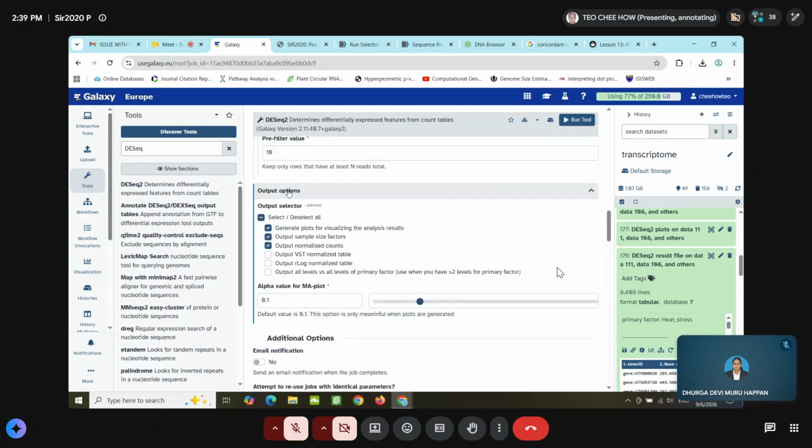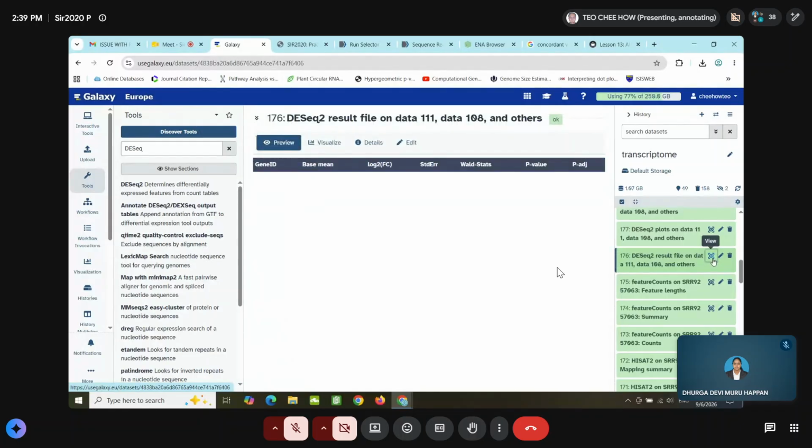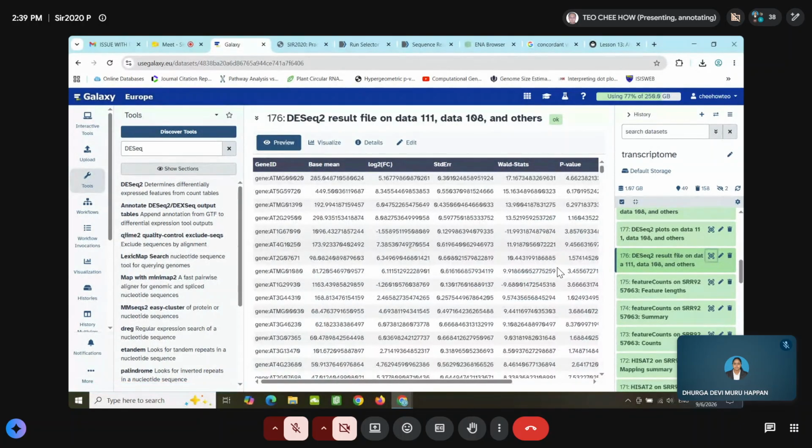Then for output options, you will generate a plot, visualize for the result, sample size, normalized count. Because we need a normalized count, right, for the plotting of the heat map. So we will choose this here, right? And then once you run, you will see the data like this. Now, gene ID, base mean, right, log FC.